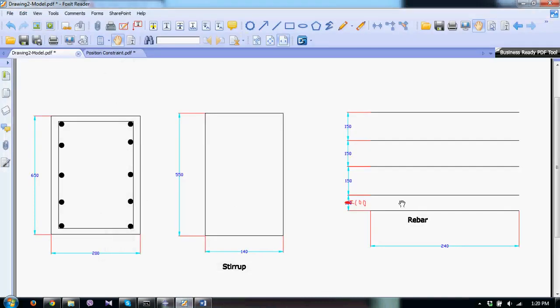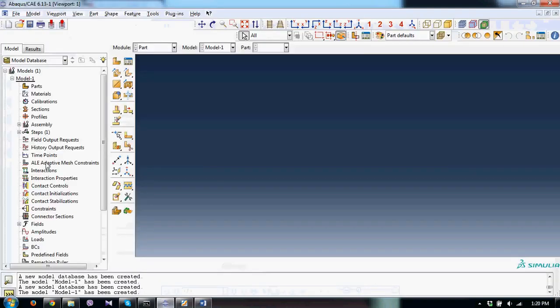This is our model. We will use a concrete block which is 200 by 650 mm, and the width of the concrete block is 300 mm. We will use a stirrup and there will be 5 rebar. The diameter of rebar is 16 mm, so the area of each rebar is 201 mm square. Let's start.